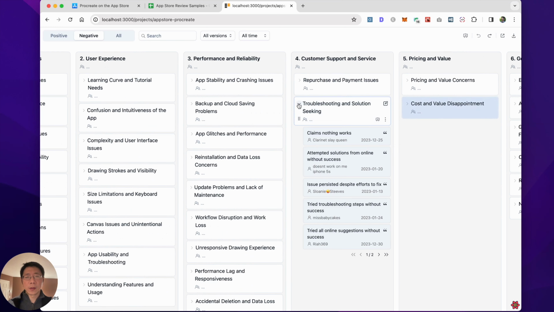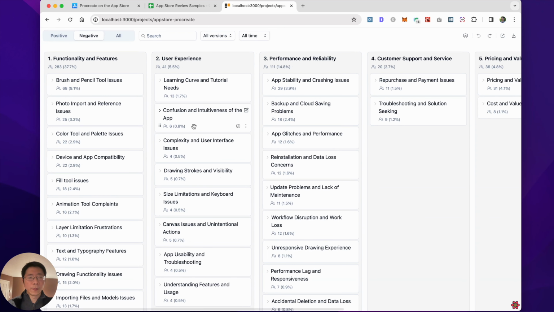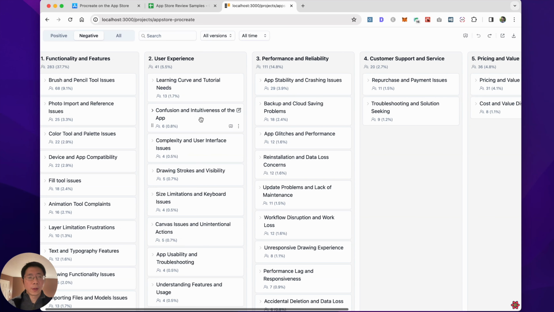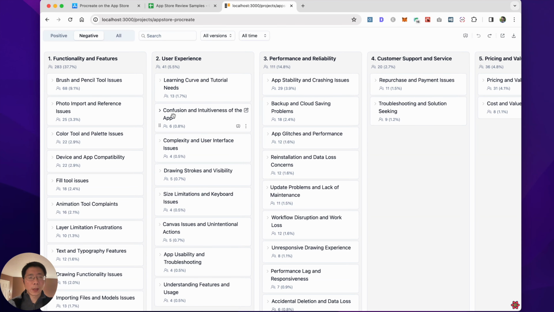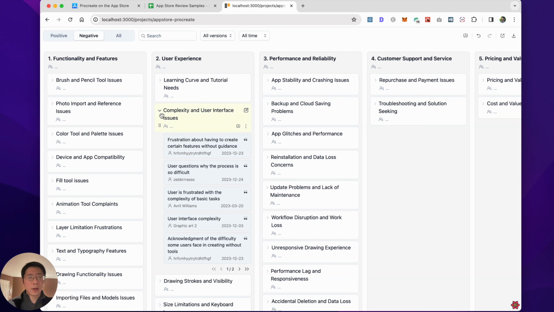You can change the name of each of the themes there. You can merge things together. For example, like this confusion and intuitiveness of the app, or complexity, and that seems to be the same issues to me. So we can actually drag it over there and merge them together. And now it becomes 9 users because we actually merged them.